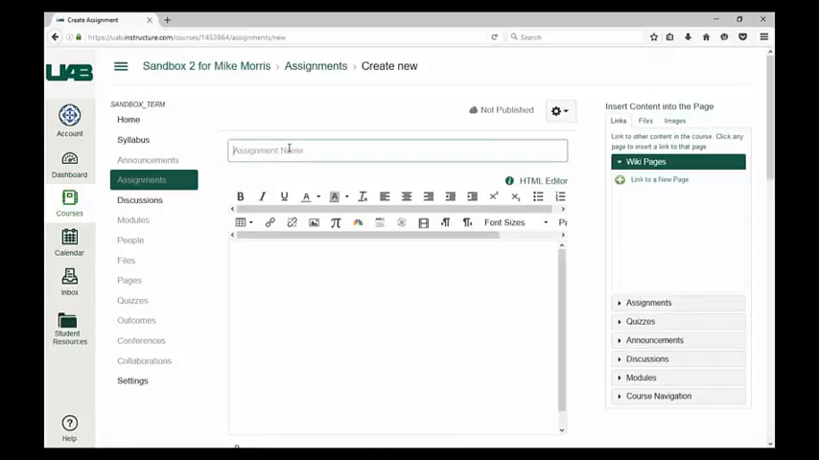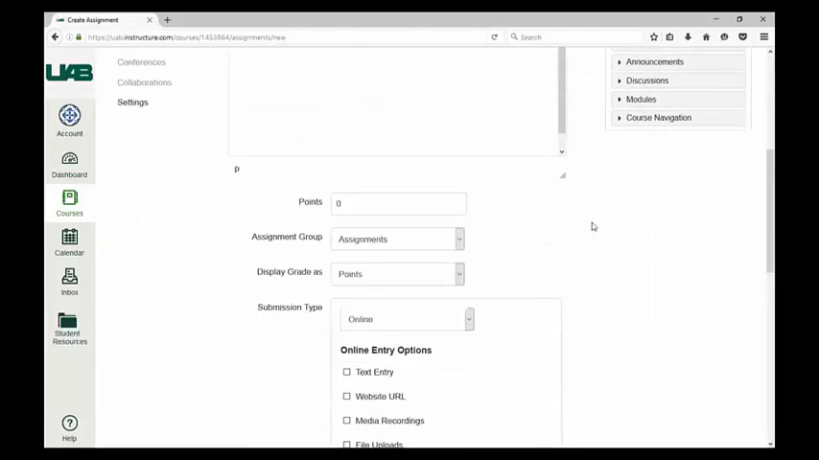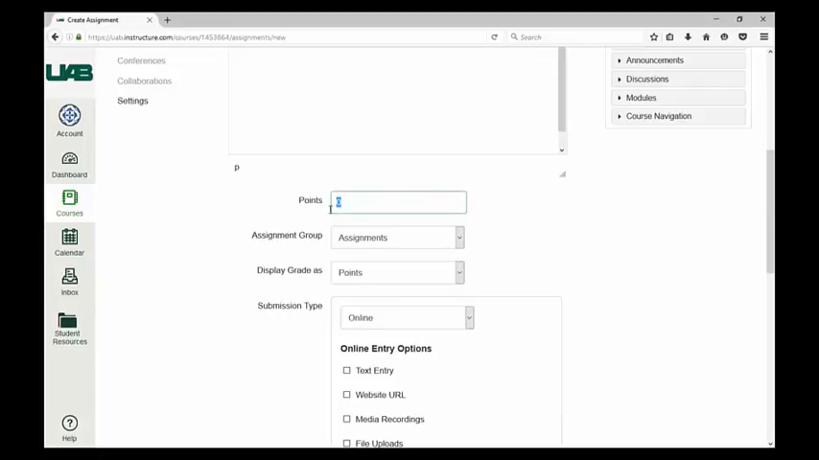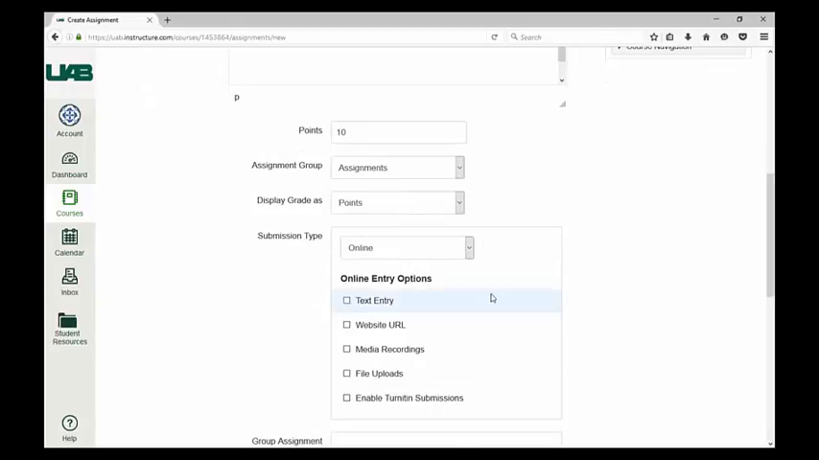And then you could name it whatever you're going to name it. So I'm just going to put Test Assignment. And I'm just going to write "test" in the body, where the directions or the actual assignment instructions would go. I'm going to choose a point value for my assignment. I'm just going to say it's worth 10 points. For this case, I'm just going to leave it as assignment groups, but I have no assignment groups. I could go over and add a new one from here if I want to. I'm going to have it displayed as points.